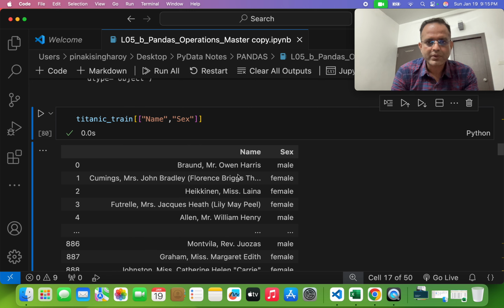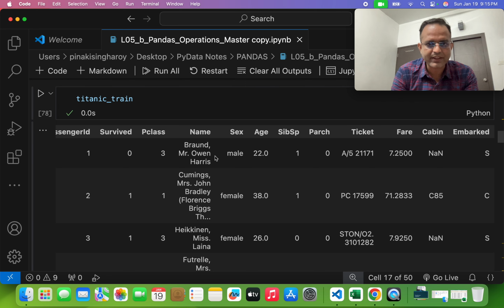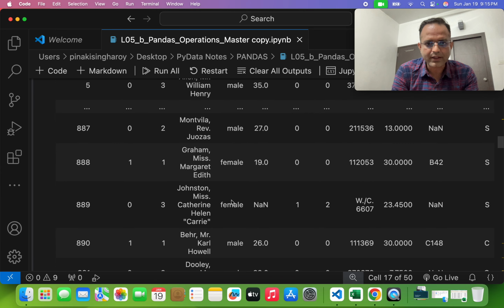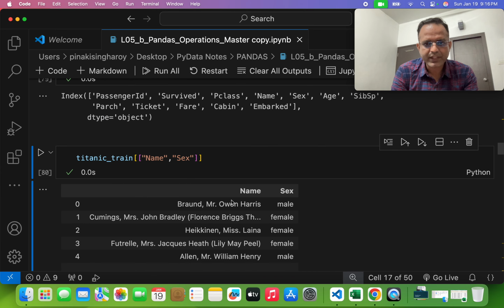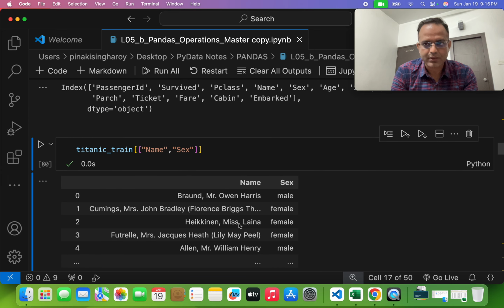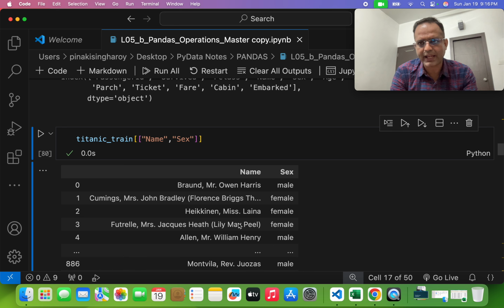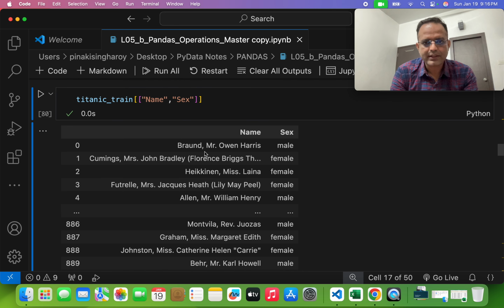These are the names already present in the total data set, and all the sex values. All the data will be fetched this way. Suppose you need any other column, like ticket or fare. If you pass those columns in here, then that data will come here.